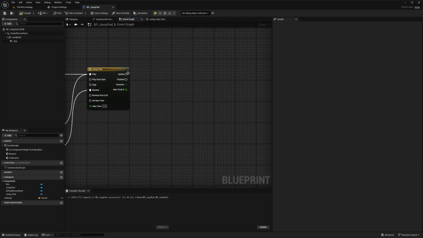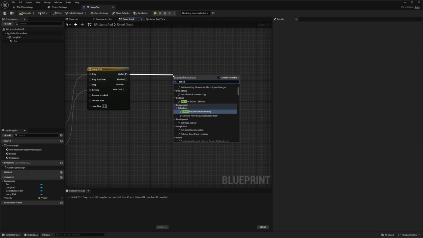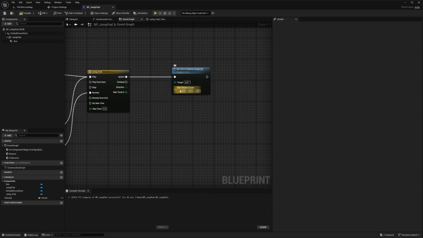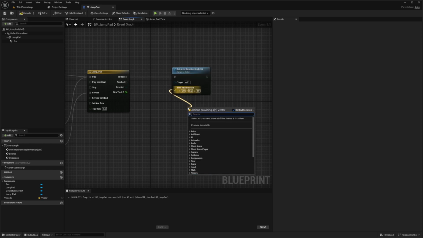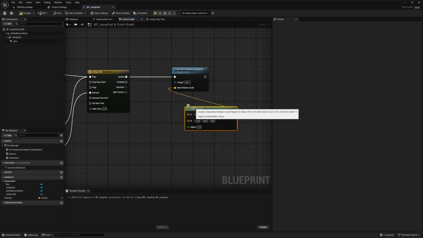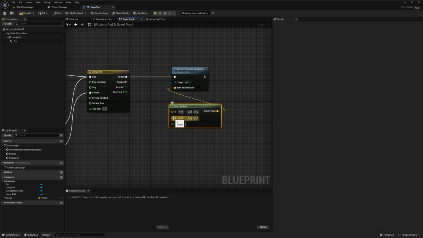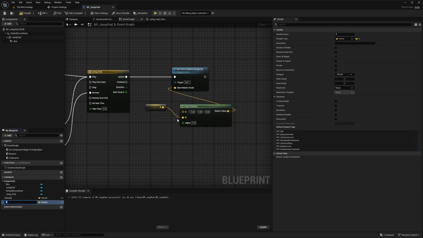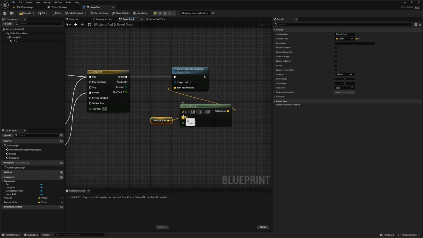Then back in the event graph, I want to drag out the update and do set actor relative scale 3D. And then for the new relative scale, I'm just going to drag this out and look for a lerp vector. And I want to connect this B node to a bounce scale. But for the A, I'm just going to select 1, 1, 1. And I'm going to promote this to a variable. So I'll just right click here and promote this to a variable that's going to be called bounce scale. And this vector will pretty much determine how much it grows to.